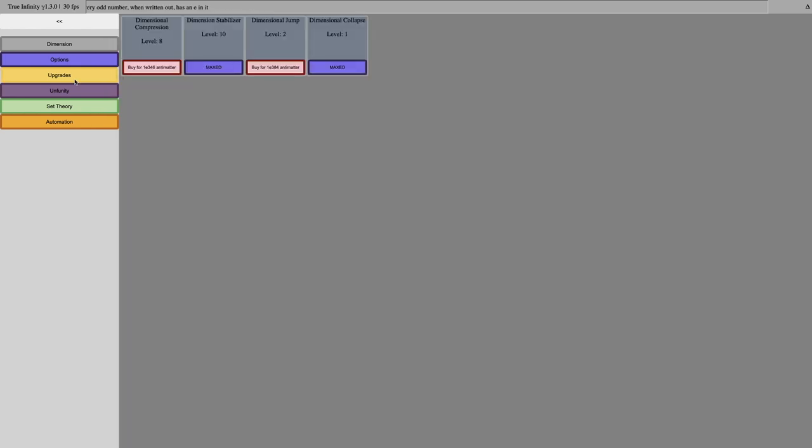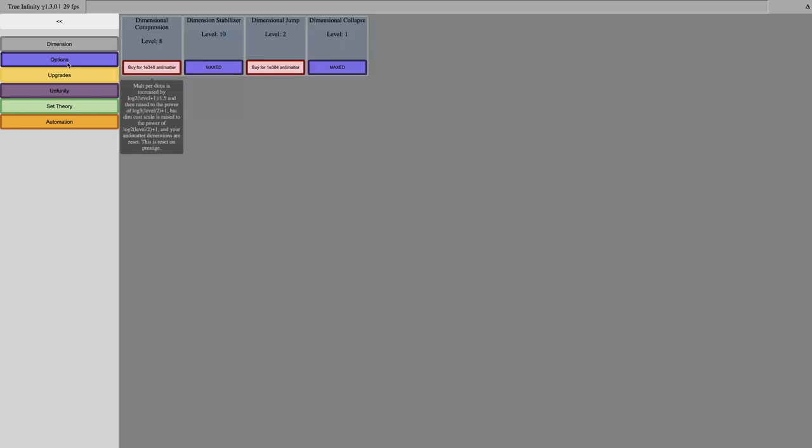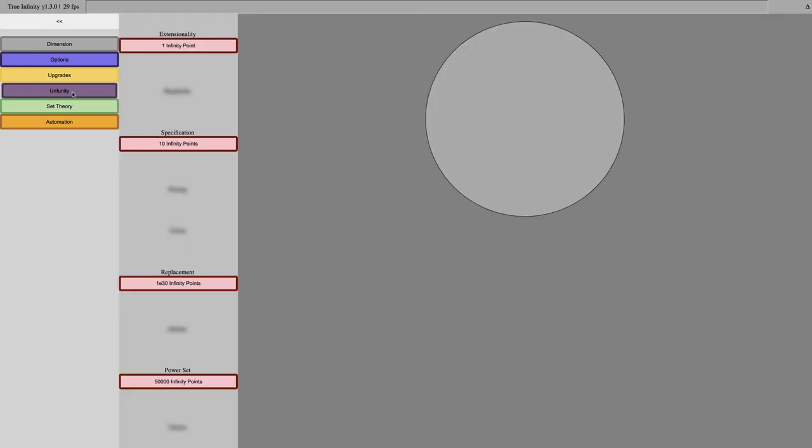So I think what I'm just going to do is leave the game. Hopefully, I will have millions and millions, maybe even billions of infinity power, which will help me get more and more antimatter. And hopefully, it'll allow me to get faster infinity points.